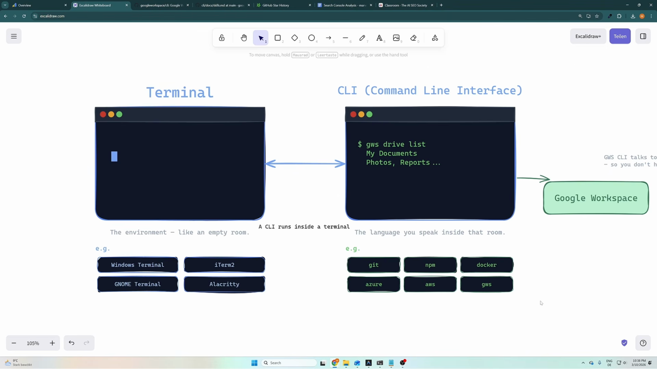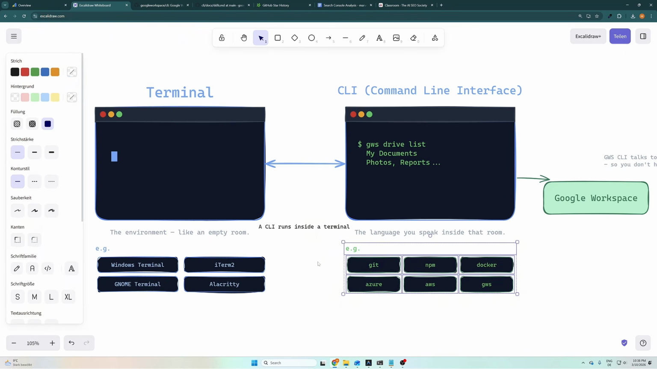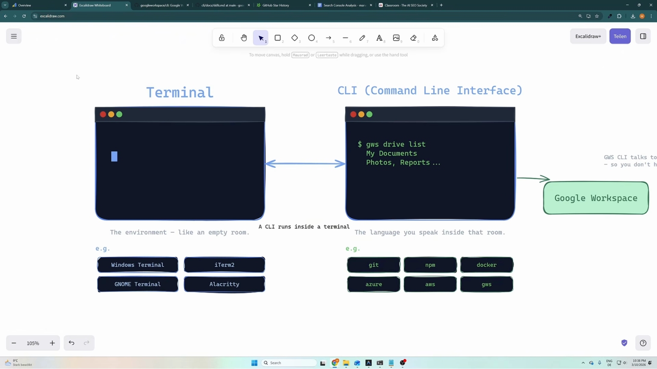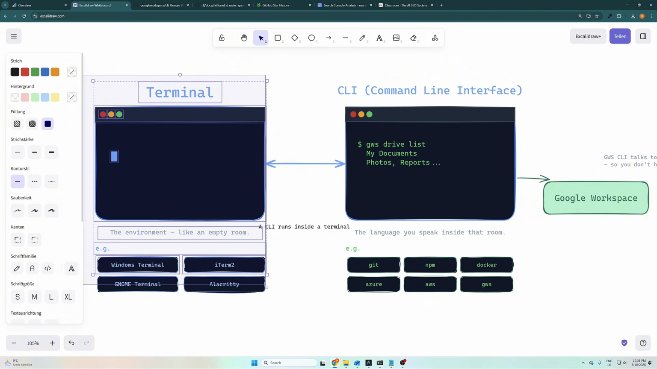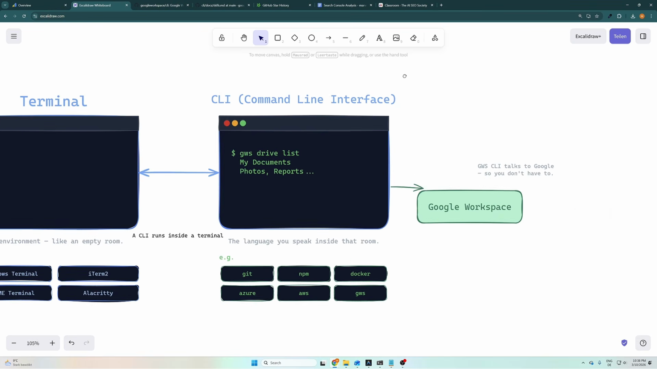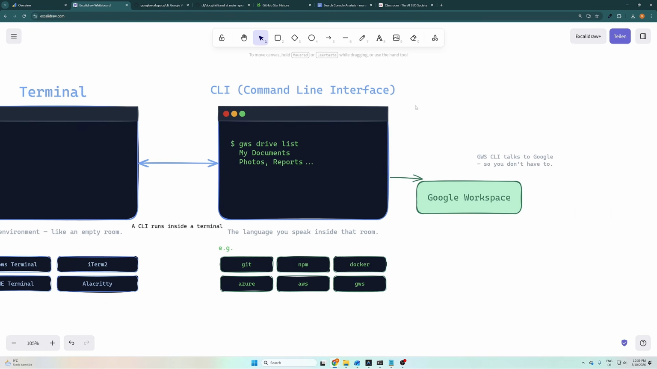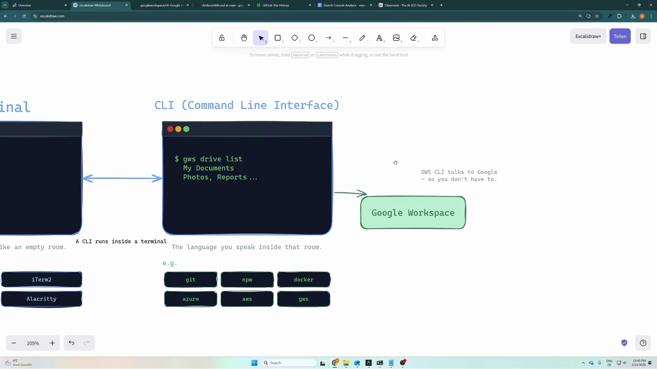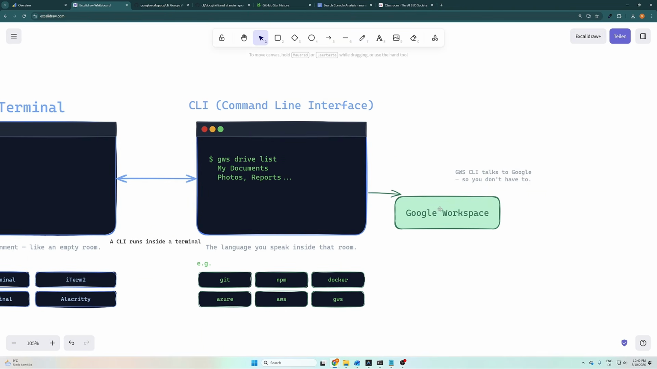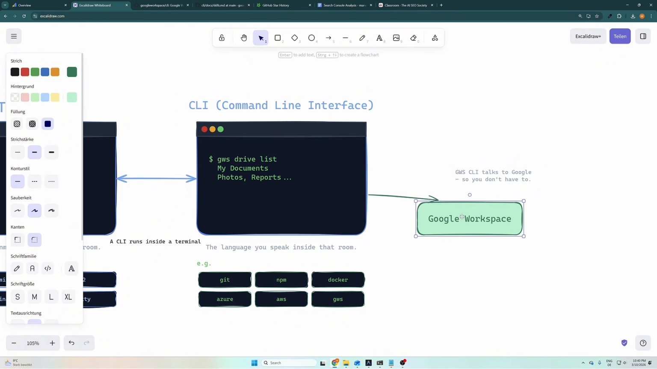But there are also other well-known CLIs that you can use inside of a terminal. In a nutshell, the terminal is just a window that allows you to type the command, while the CLI includes the implementation of these specific commands. To give an example, most likely you have heard about Git, NPM, or Docker. These are kind of the language that you speak inside the room. The same is true, of course, for the Google Workspace CLI, while at the end of the chain is a service. In this case, it would be, for instance, the API for Google Drive, Sheets, Slides, Calendar, and so forth.